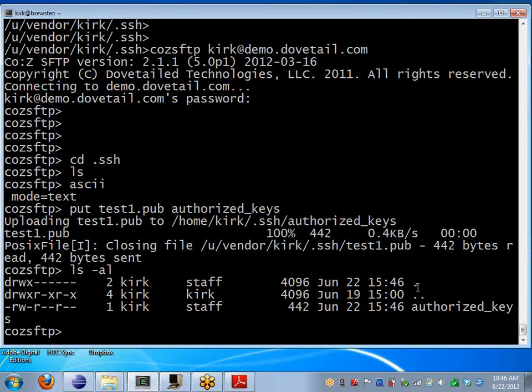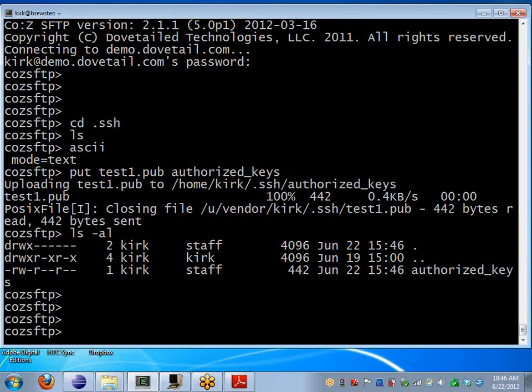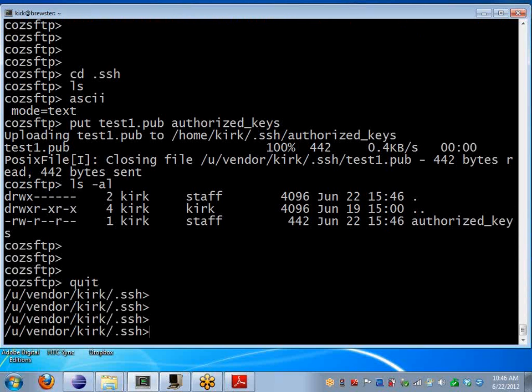And the dot directory, the .ssh directory, it's got 700. Only the owner can read it or write it or even search it. So that's good too. That's what we need to have. That all looks good. So I can quit this SFTP session.